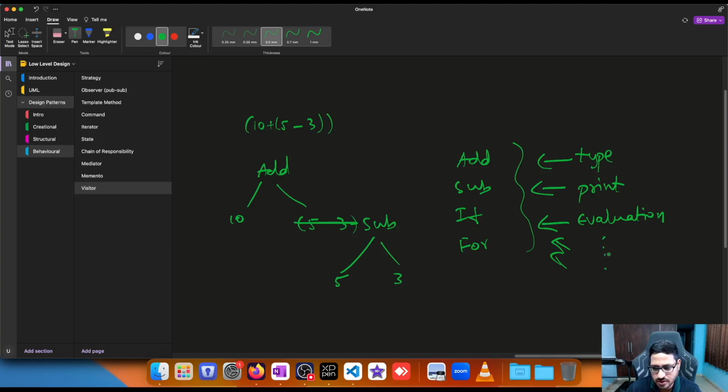Maybe there will be new features coming up in the future. I don't want to disturb this structure of the programming language features. So these are fixed, these are static, but these are dynamic. There can be new features coming and going. So in these types of situations as well, I can declare visitors for each of these types.